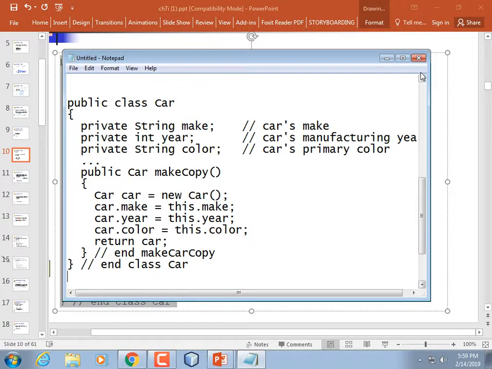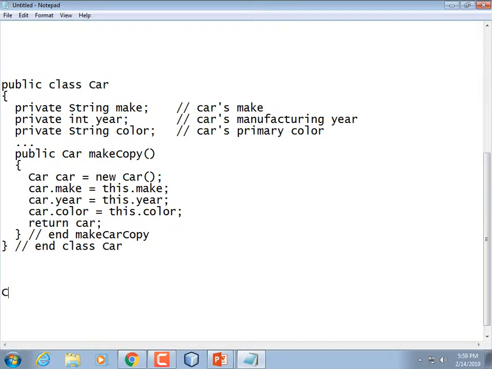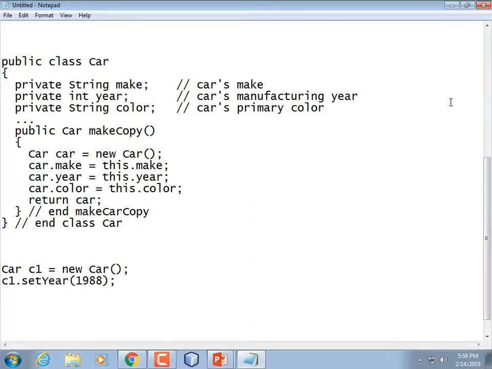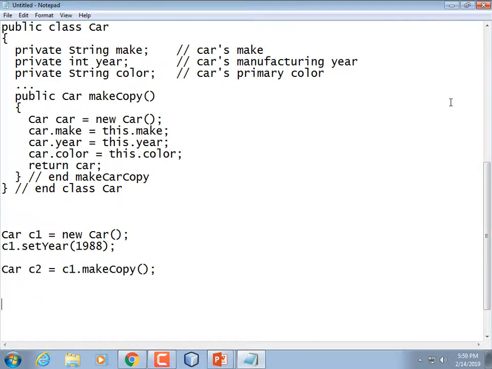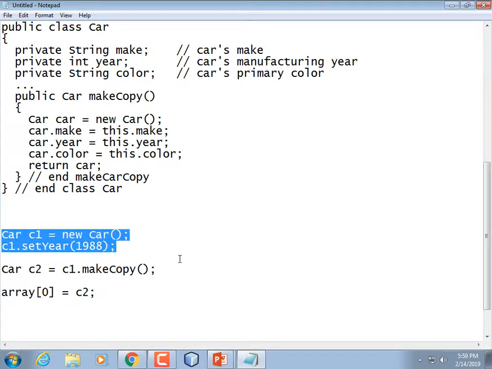If you have that class, then your driver for the class could do this: car C1 equals new car, and then whatever. Say that we have getters and setters, right? So C1 dot set year to 1988. It's an old car. Then you want to make a copy of that object in order to stick it in an array. You could do this: car C2 is equal to C1 dot make copy. And then you could stick that into an array, right? Array subscript 0 is equal to C2. Now that's safe. The original data is completely separate now from this one.